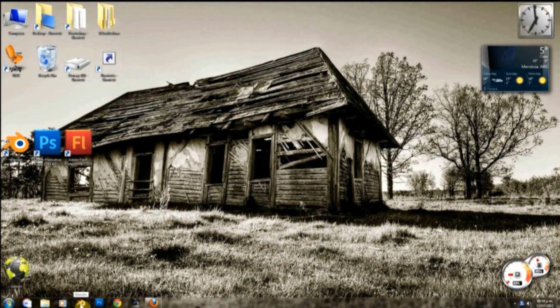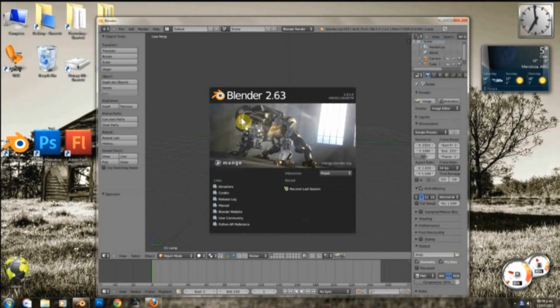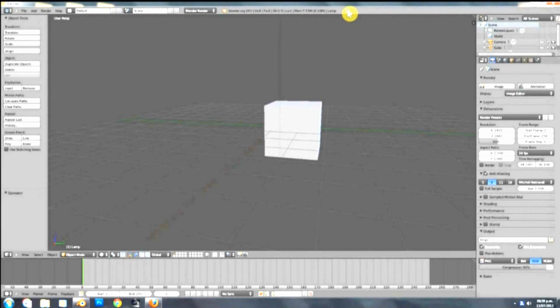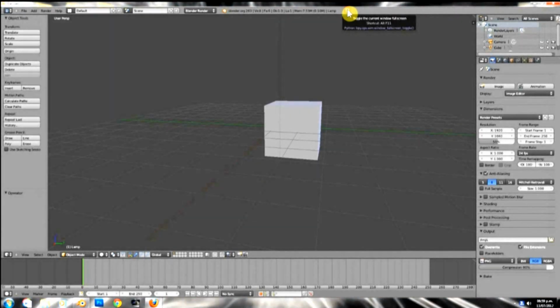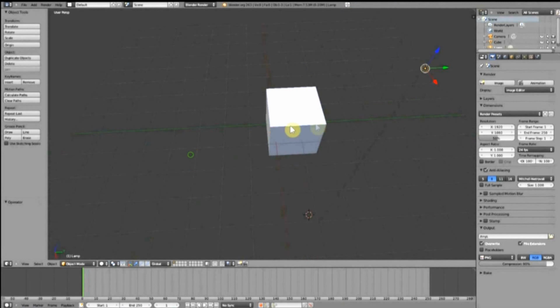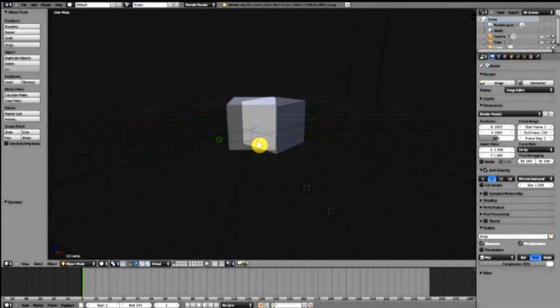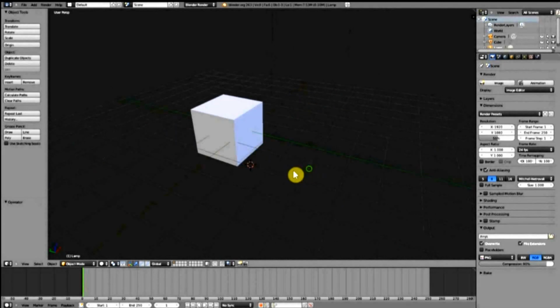You can open Blender so we can start working. Here is Blender 2.63. We're gonna maximize it. Now this little button is for full screen. I don't know if you like working in full screen, but you can maximize so you can use more screen. We have our default screen, which is a default cube.